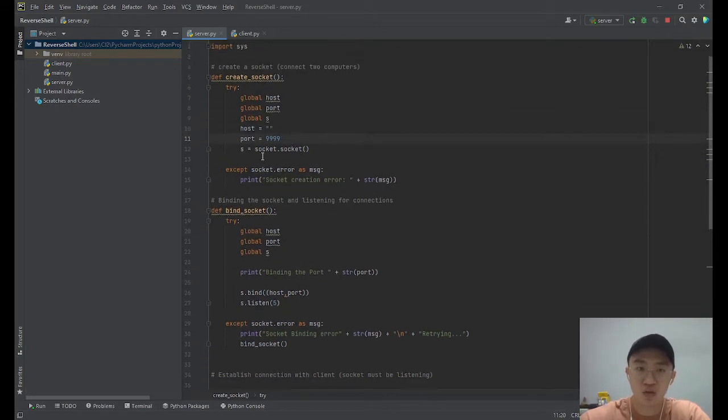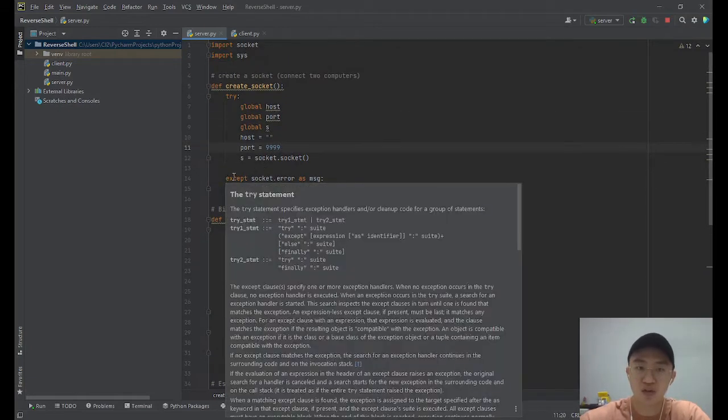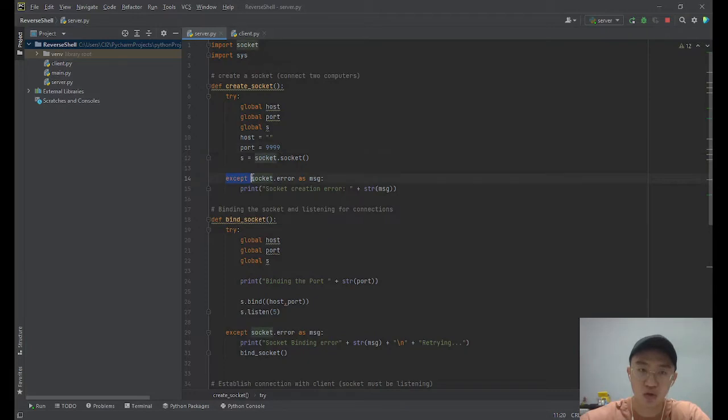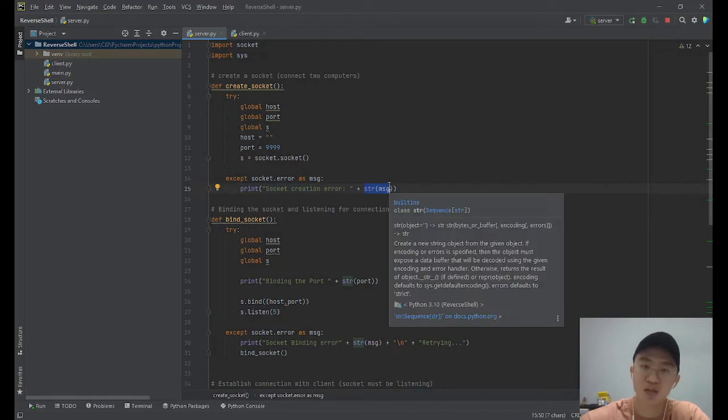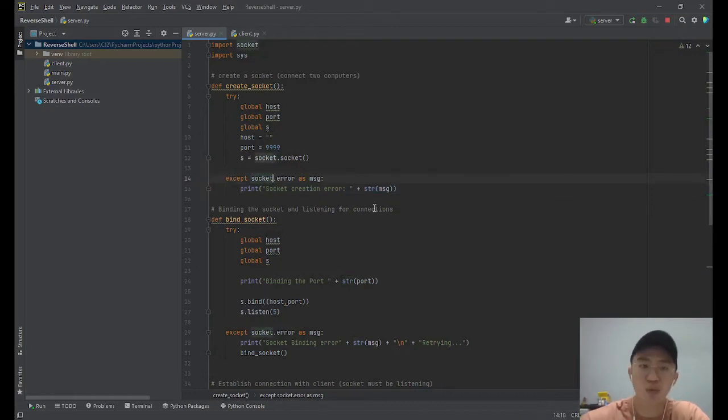In a special case where there's an error, we use this try and except function. If there's any error, we will print "socket creation error" with the message on the CMD text. This is just for precaution purposes.